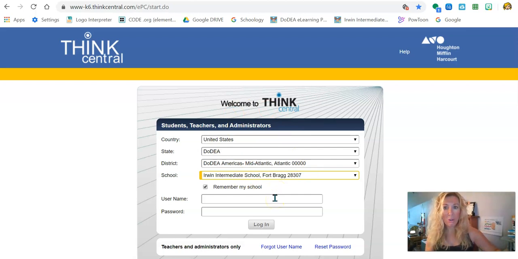Okay, so username and password. Your username and password is exactly what I sent in the email. All right, and I'll be sending another one to your parents this evening that will have the Clever login and the ThinkCentral login. So you'll get one little note card from me that will go to your parents that will say, here's your Google email and password, here's your ThinkCentral username and password, and here's your Clever username and password. And they will actually all be the same.